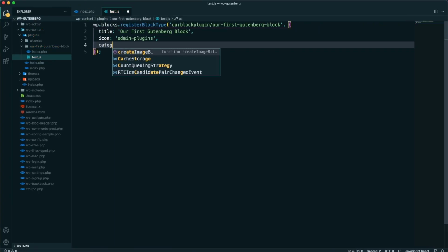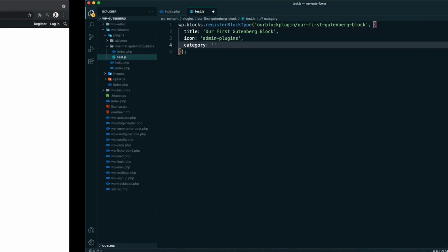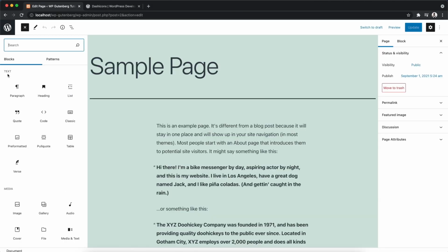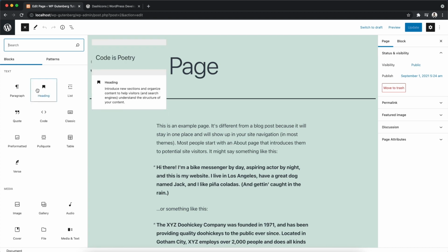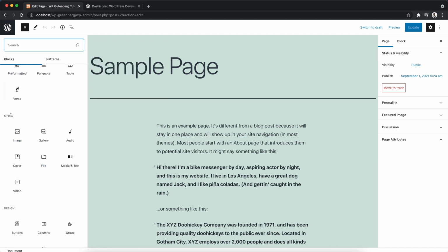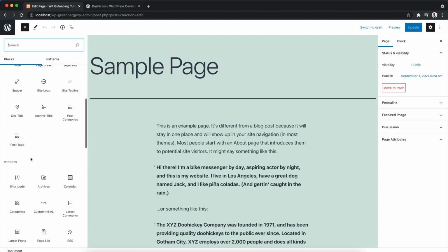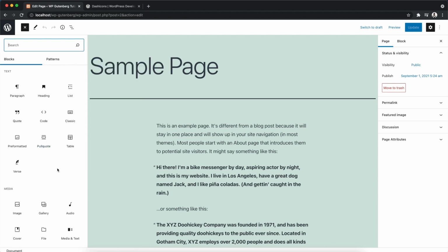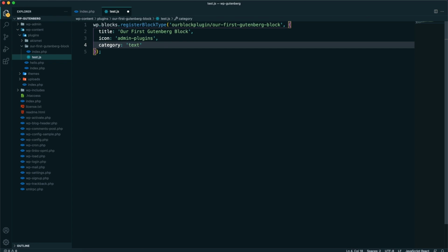Then we need to provide the category of this block. Category means, here you can see this is a section called text, and within this section we have several blocks present. Then we have the media section, and the design section. So these are the categories, and I'm going to provide the text category here.